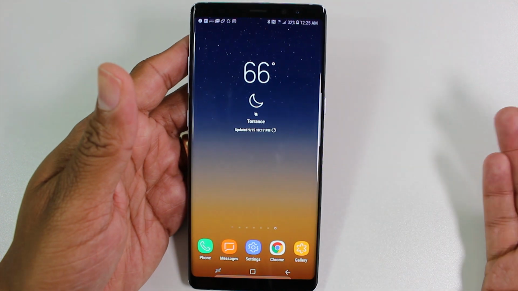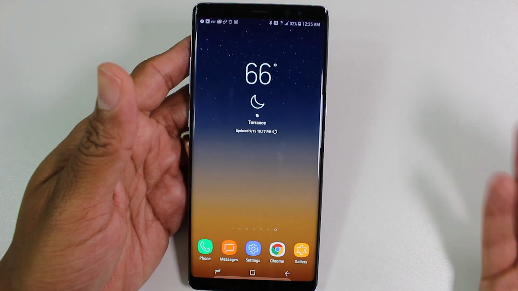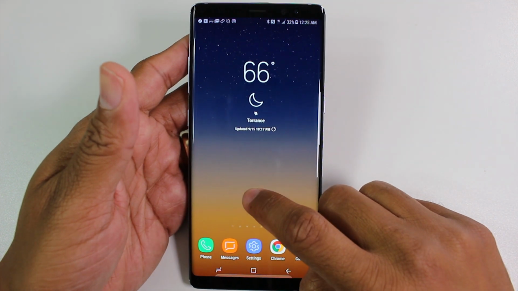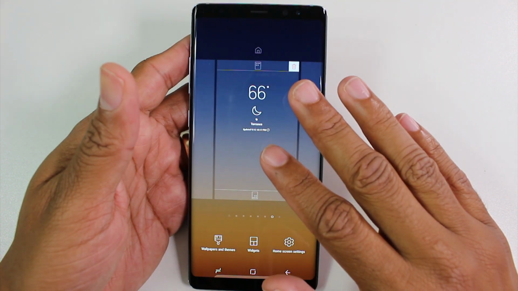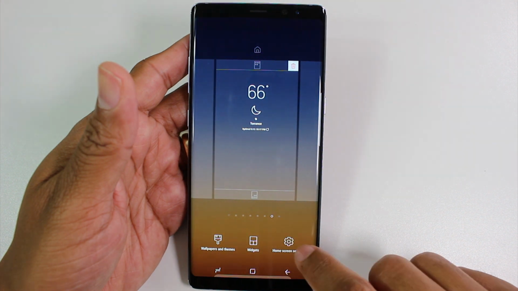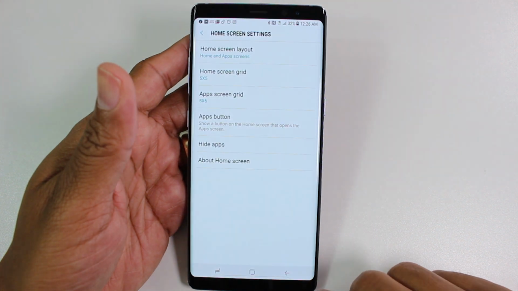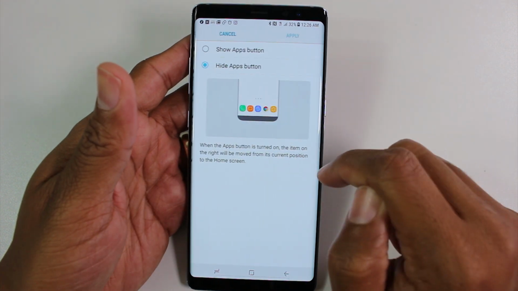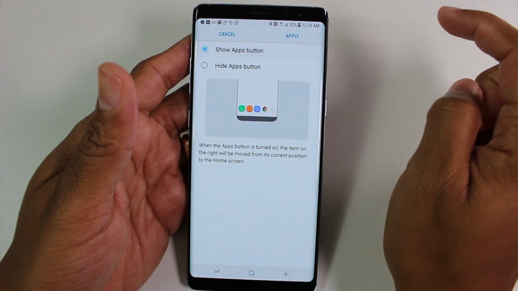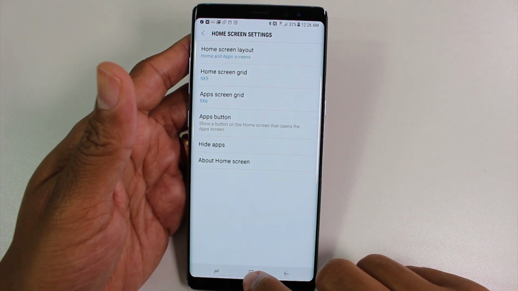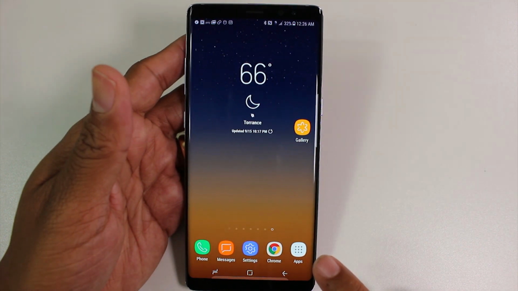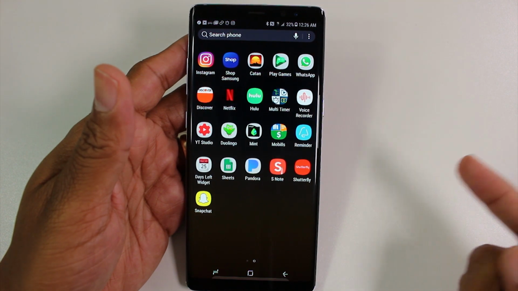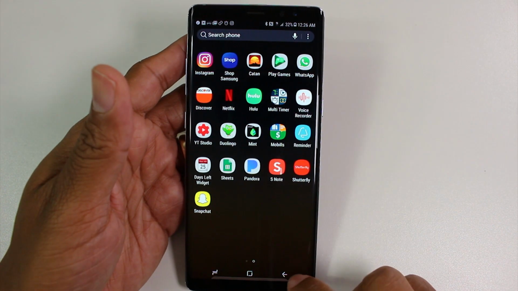Now, if you're the type of person who likes the app drawer and you want that back, here's how you get it back. You're gonna hold down the screen, make sure you're on the home screen, and you're gonna go to home screen settings, and you'll go to apps button, and we'll hit show apps button and apply. Go back home. Now we have our apps button right here. See that? And that's how we get to all the different apps that are on the phone.